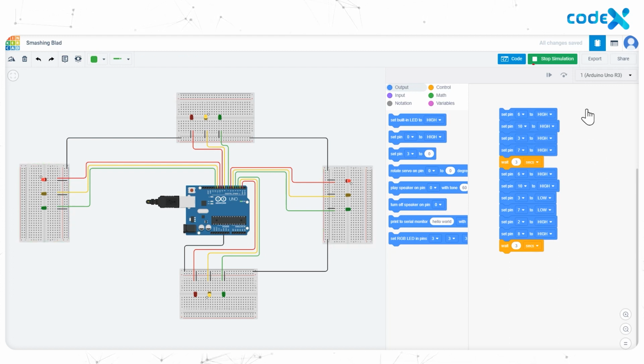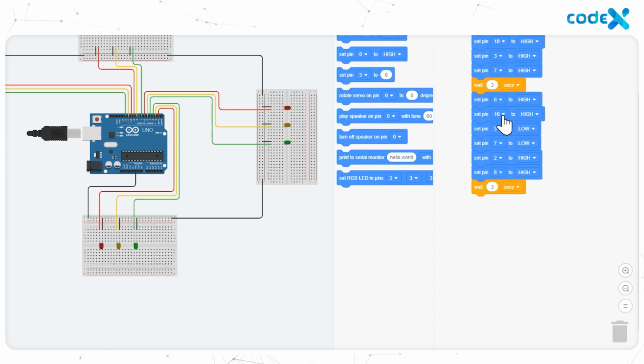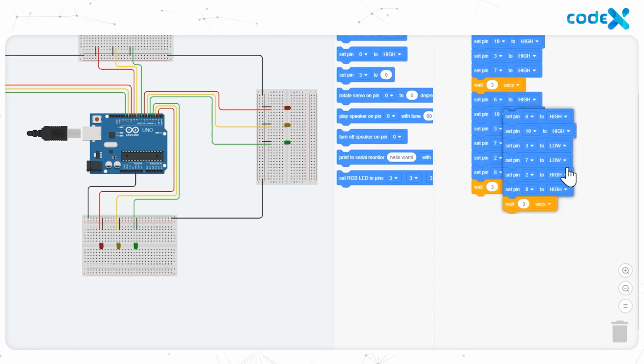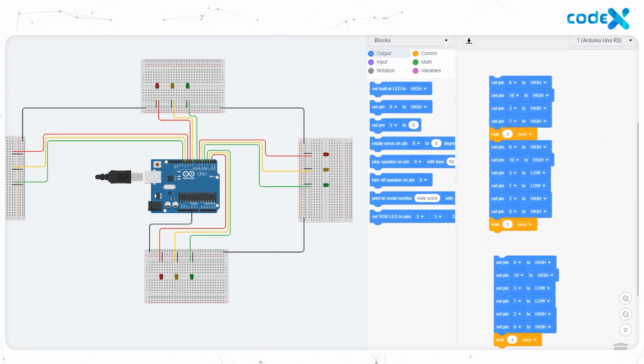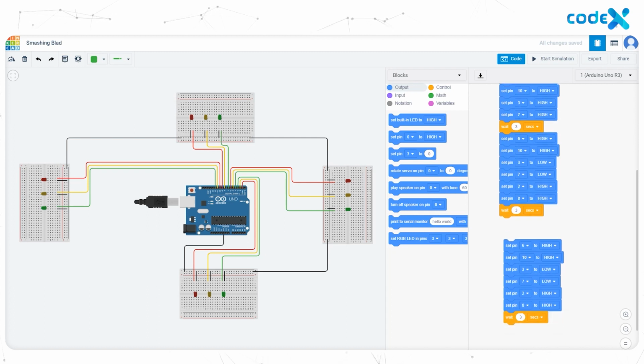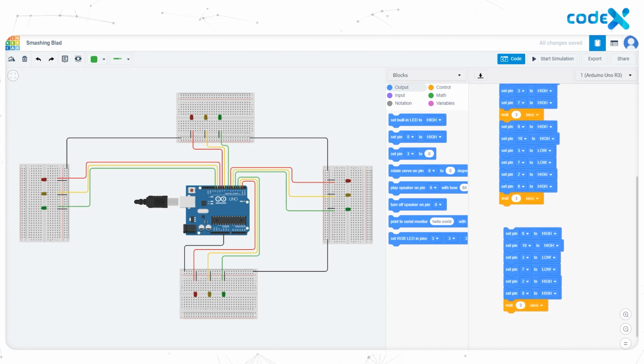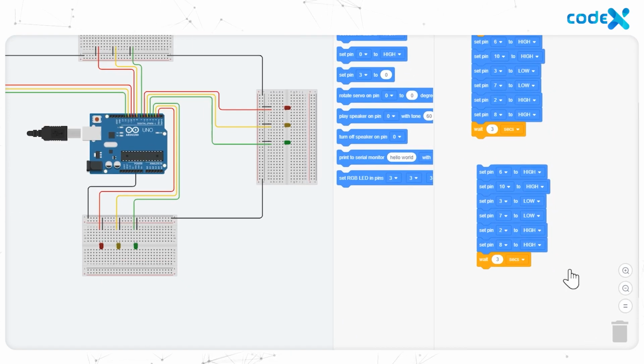So click on Stop Simulation. Then right-click on these blocks and select Duplicate and place it over here. At first, let's turn off the yellow LED of road 1 and 2 and then turn on the stop signal. For that, select Low for pin numbers 2 and 8, which will turn off the yellow signal.